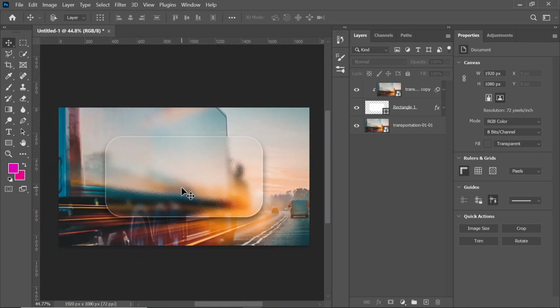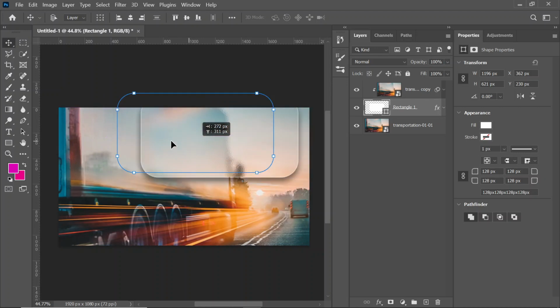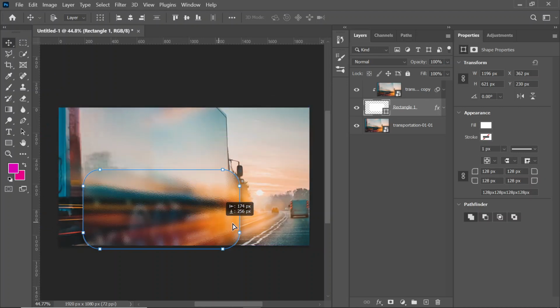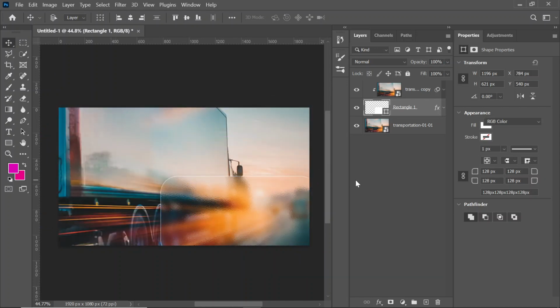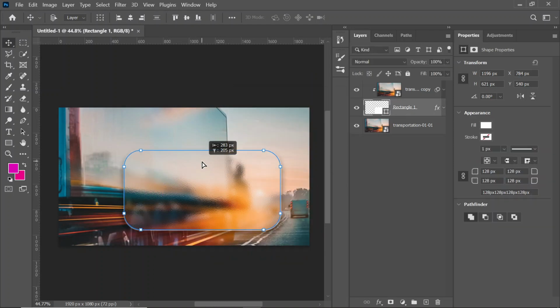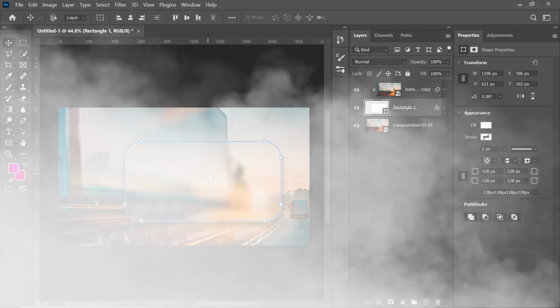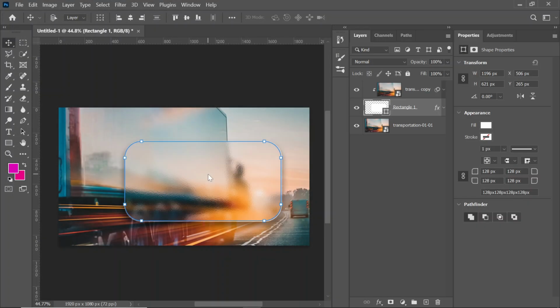Alright, and one good thing about this is if you hold the rectangle, you can actually drag it anywhere you want and it's going to maintain that effect no matter where you put it. It's going to maintain that rectangle, it's going to maintain the effect. So this is how you achieve glass morphism effects here in Photoshop.